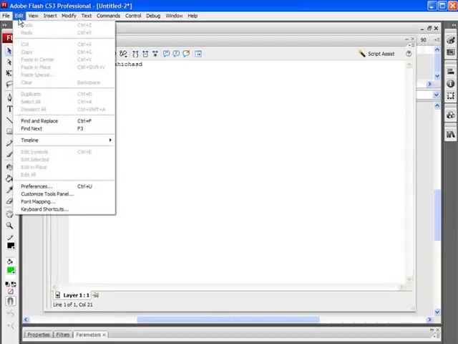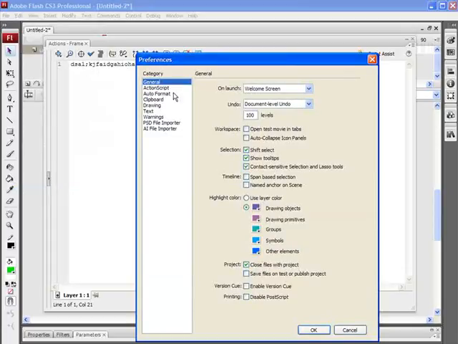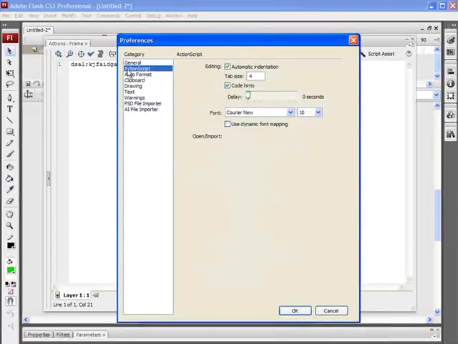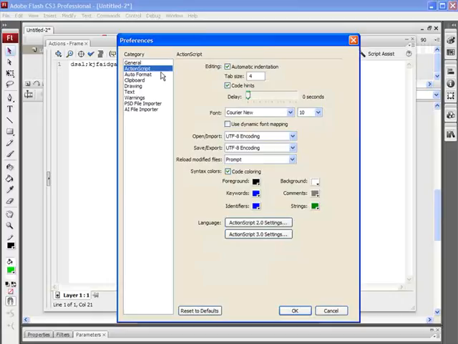So we'll go to Edit, Preferences, and in the preferences, notice there's an option under Category for ActionScript. These are the preferences we want to look at. Notice first of all we have an option for automatic indentation, and we can set the tab size. The tab size is basically how many characters the cursor is going to move when you hit the tab key, and that's for indenting your code and making it look a little more readable.